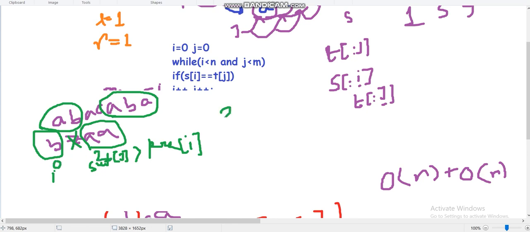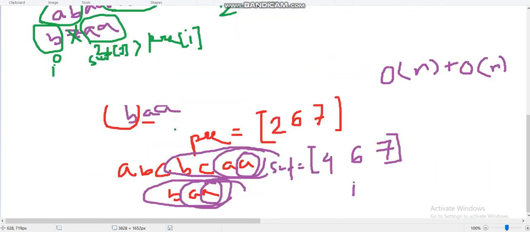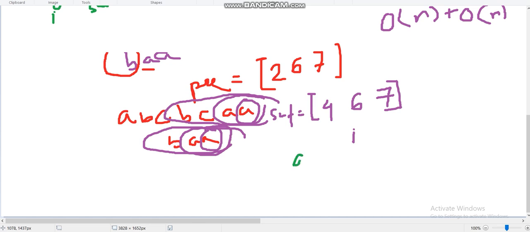So our answer will be 2 minus 0 minus 1, 1. Okay, I hope you got it. Now let's take another example. Let's consider ABACCBA, and our character is CBC.